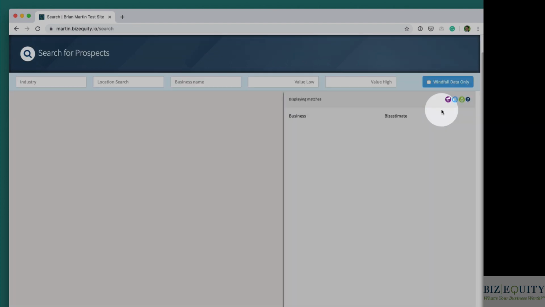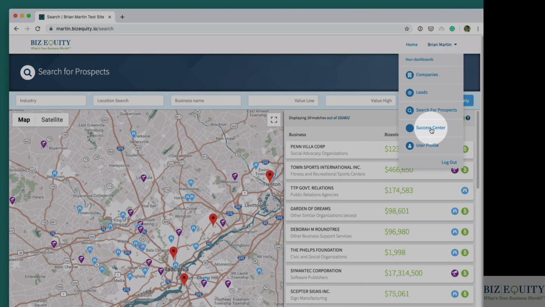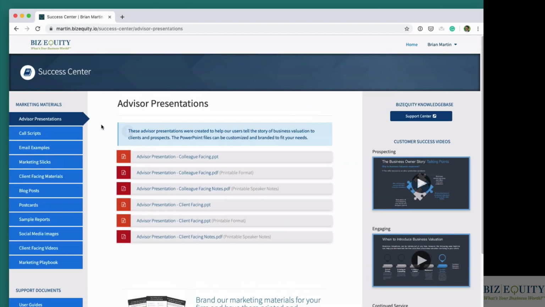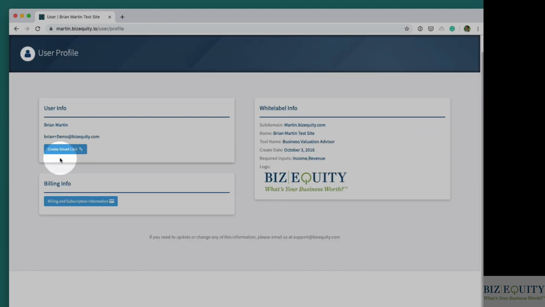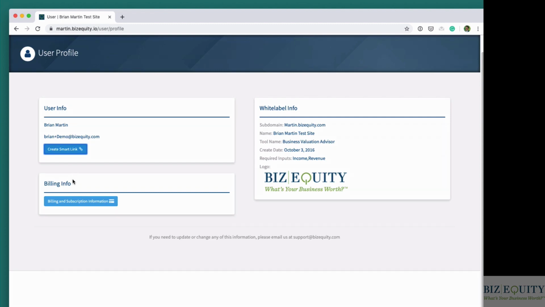The next section is our Search for Prospects feature. Below that is our Success Center, content marketing materials. And then below that is our user profile. So this is where you would create your unique smart link, which I'll jump into in a moment, change any billing information, and see your basic info.